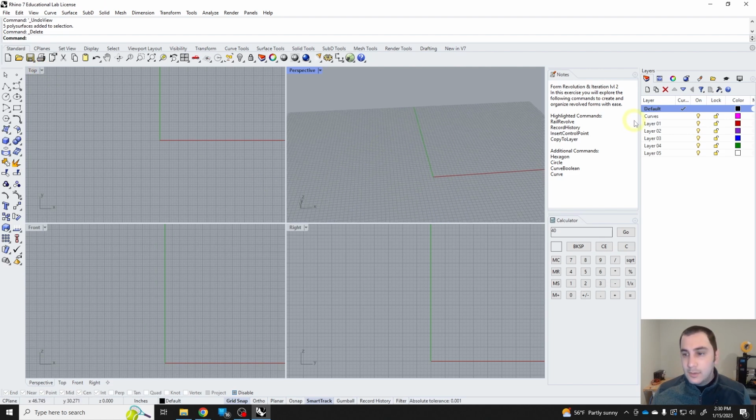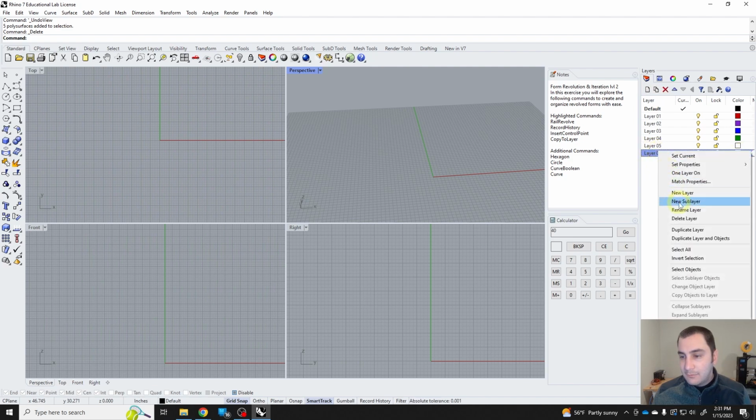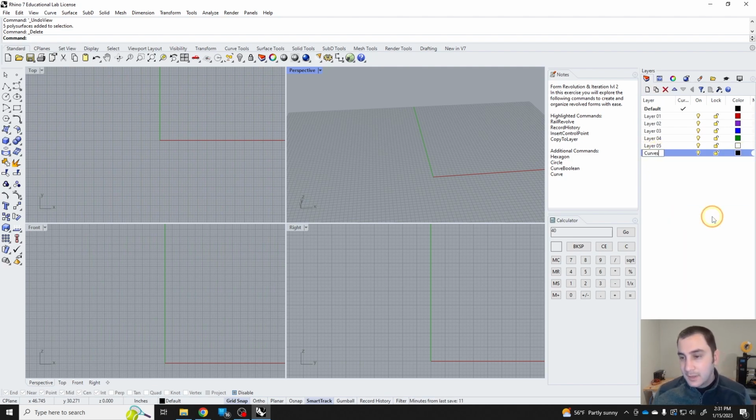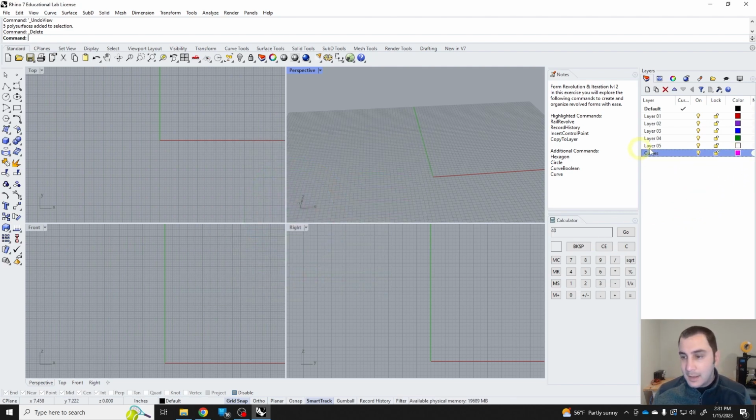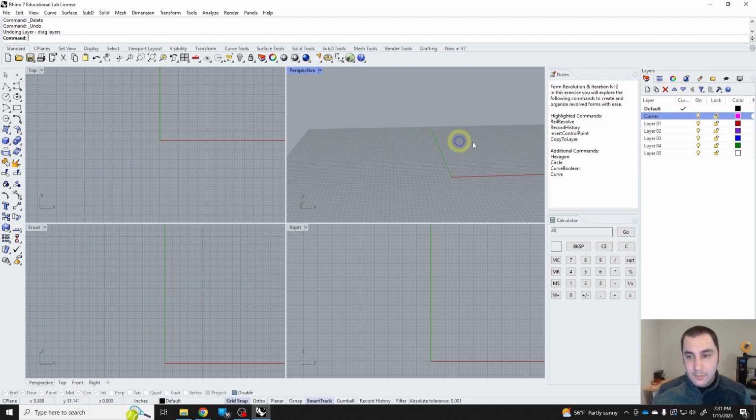First thing we're going to do is I am going to delete this, and we will create a new layer. You can do so just by right-clicking in this open area of the layer tab and making a new layer, or by clicking the new layer icon right here. I'm going to rename this layer and name it curves, and I'm going to make it very bright, pop, make it magenta. I'll move this layer up here. I didn't want to do that. Move up one.